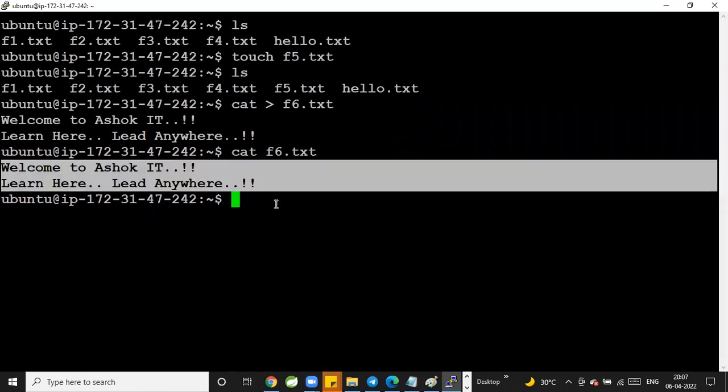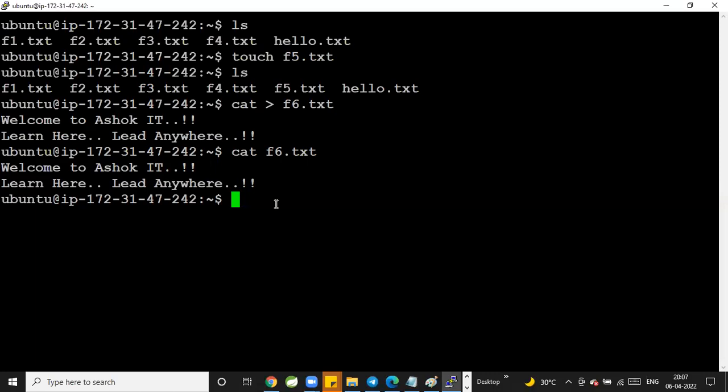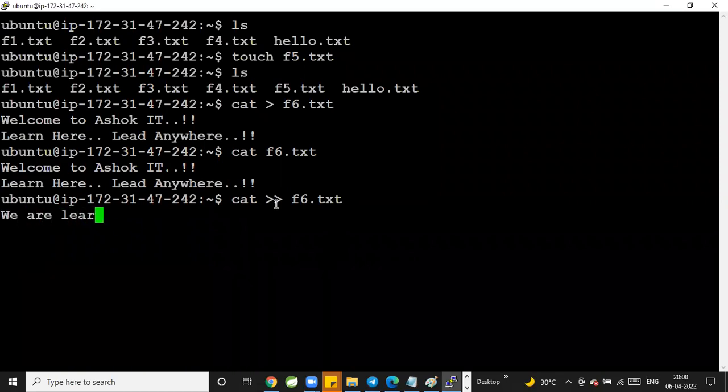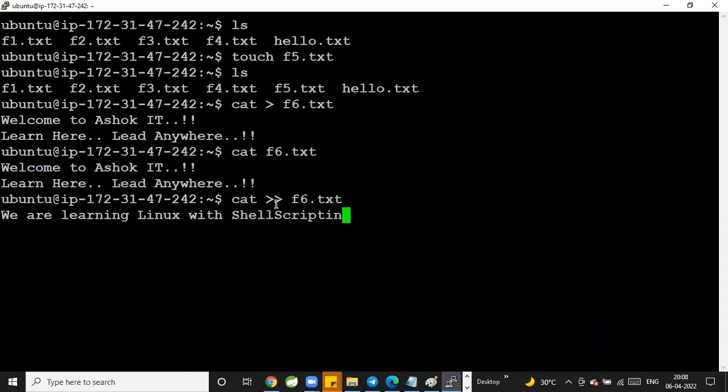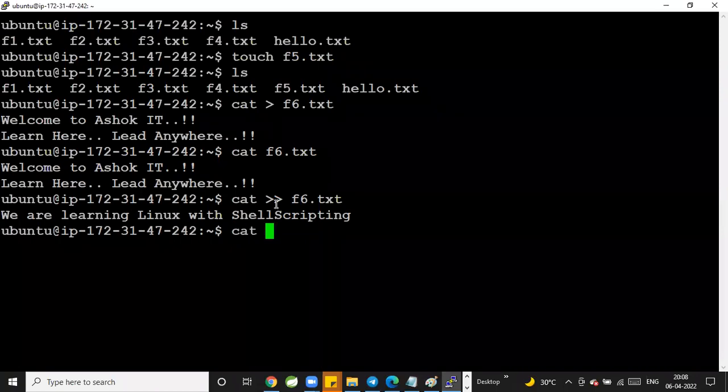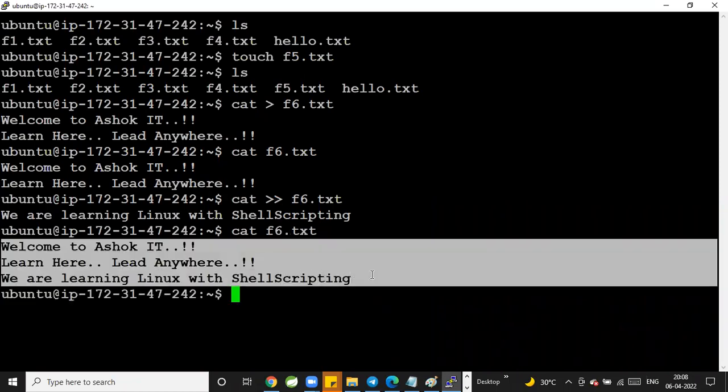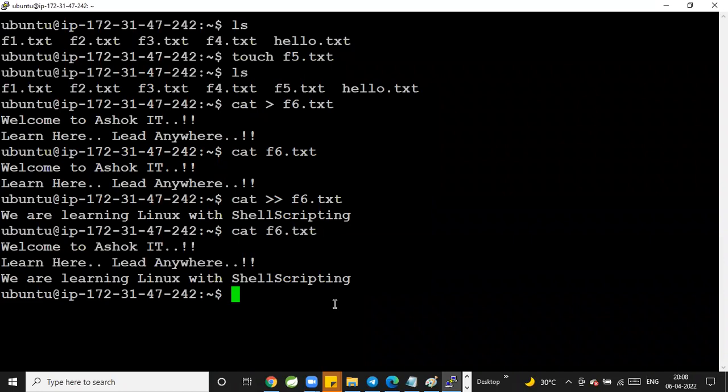How to append the data to that file now? Cat double arrow file name is what? f6.txt. Welcome to Ashok IT. Learn here, lead anywhere. We are learning Linux with shell scripting. Enter. Control D. Now again cat f6.txt. Now can you see old data as well as new data? Yes, we are able to see old data and new data.